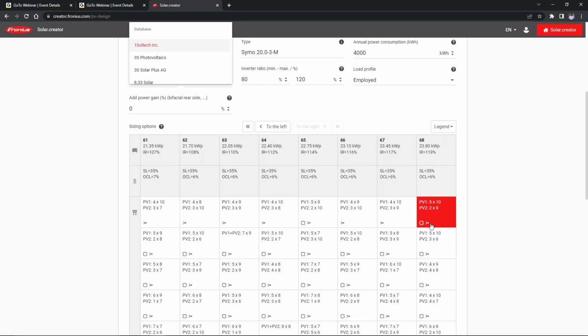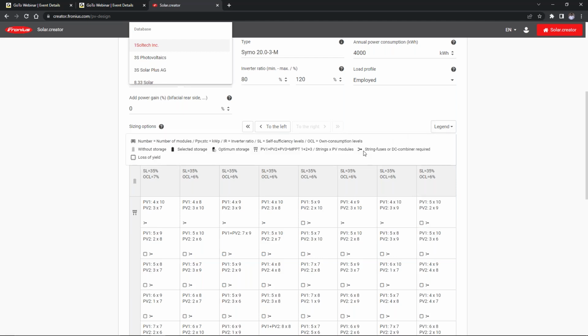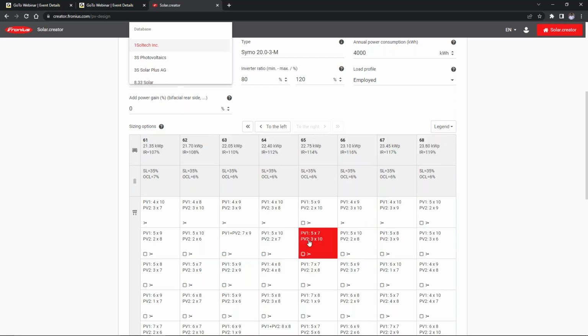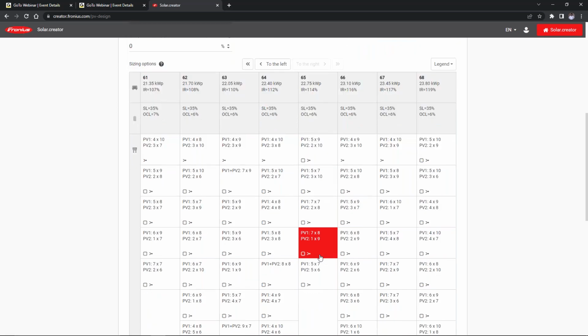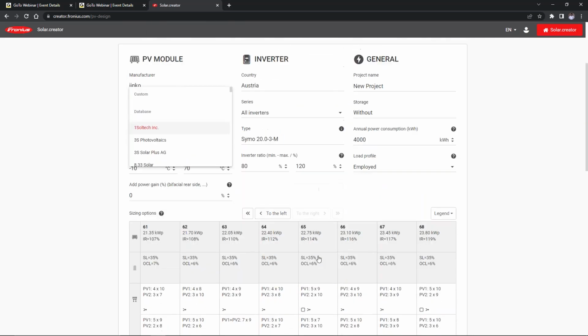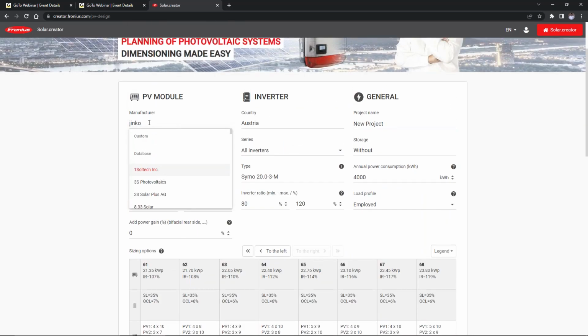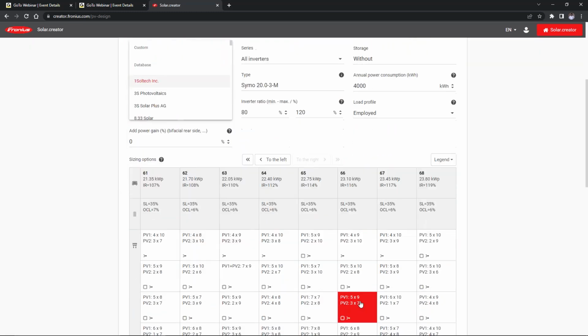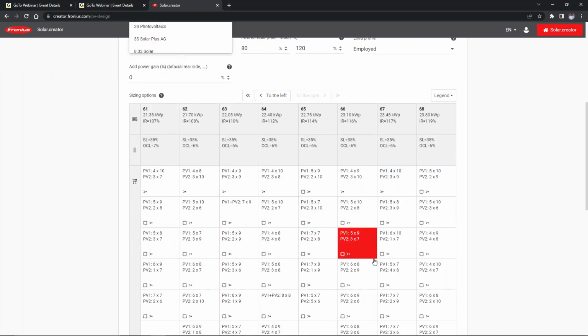If we look at this arrow here, as you can see in this case, it's trying to get the explanation. You can see that string fuses will be required in this case. If you don't want to use string fuses, you now have to look for a particular specification that doesn't require string fuses. Because we're having challenges inputting the particular module that we had in mind, I'll just make use of this to explain what I mean.